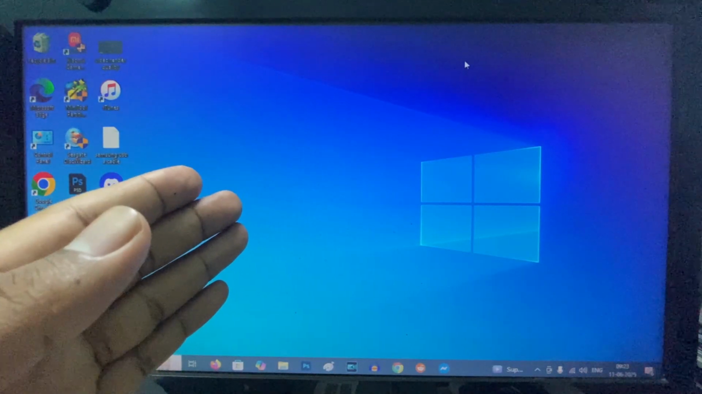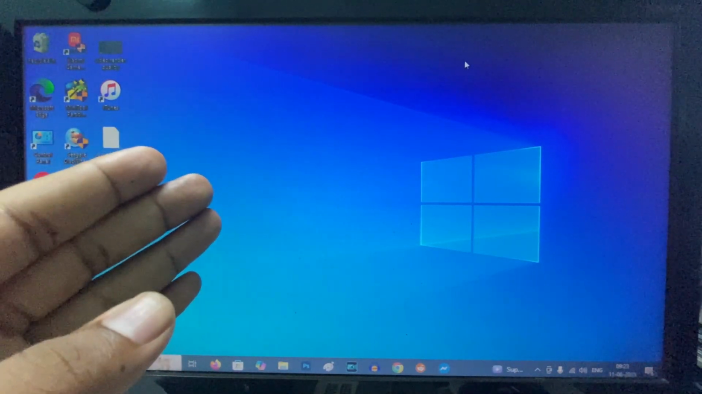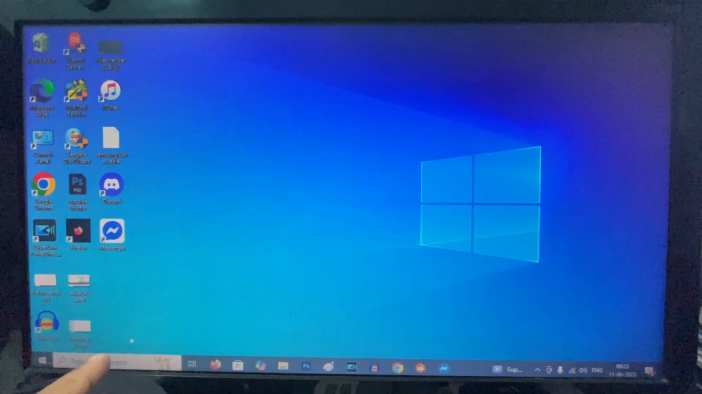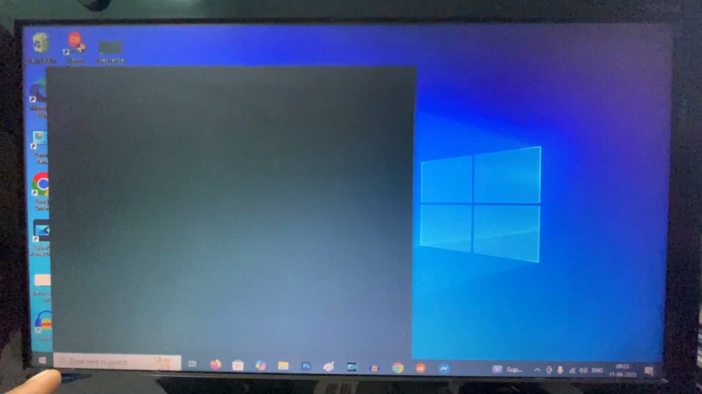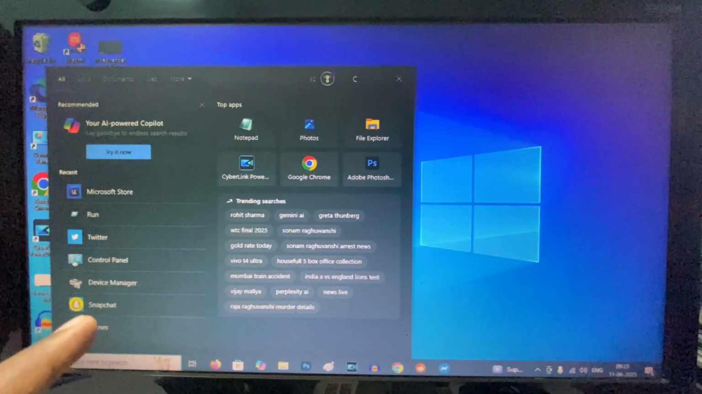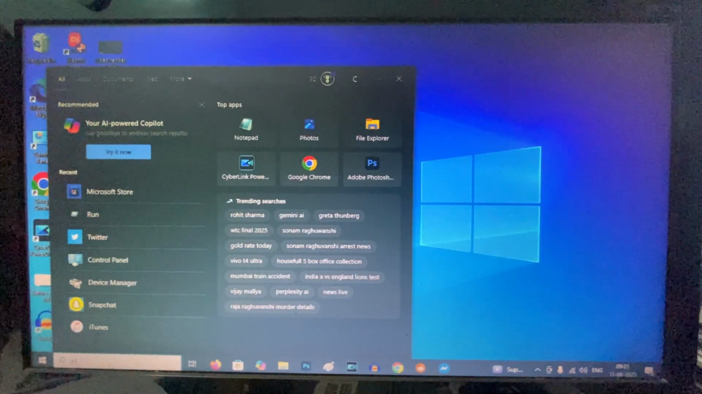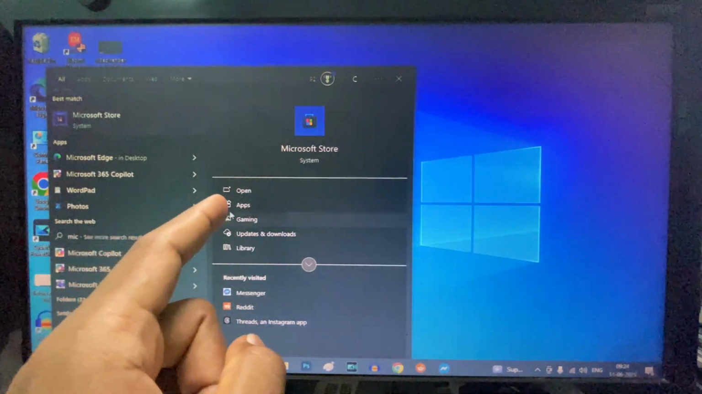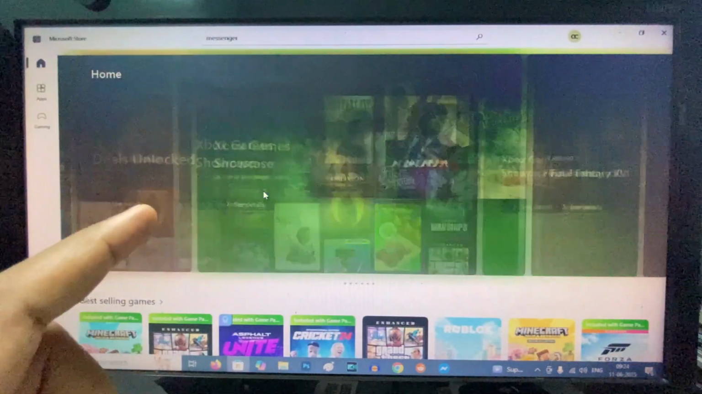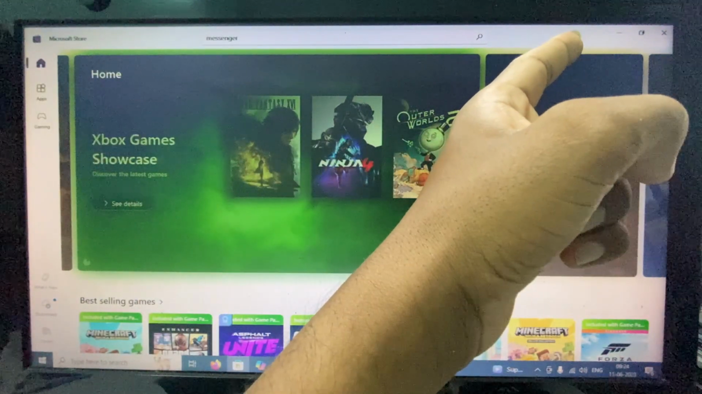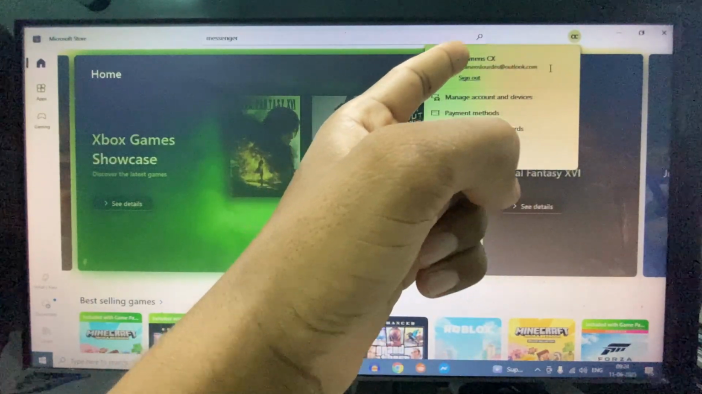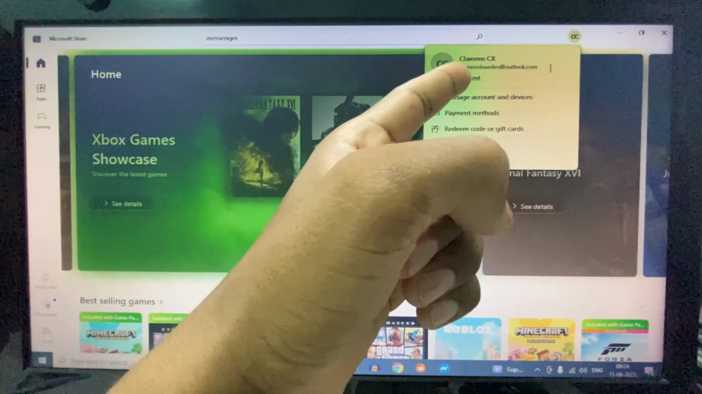If you want to install the Pinterest app on a Windows computer, first click the search bar and just type Microsoft Store. Then open Microsoft Store, click here on the Microsoft profile, and sign in to any of your Microsoft accounts.